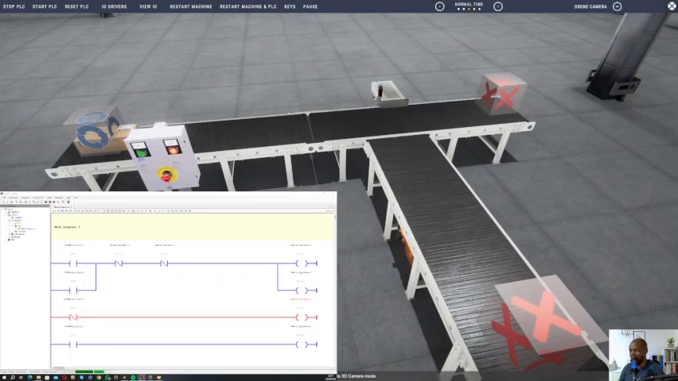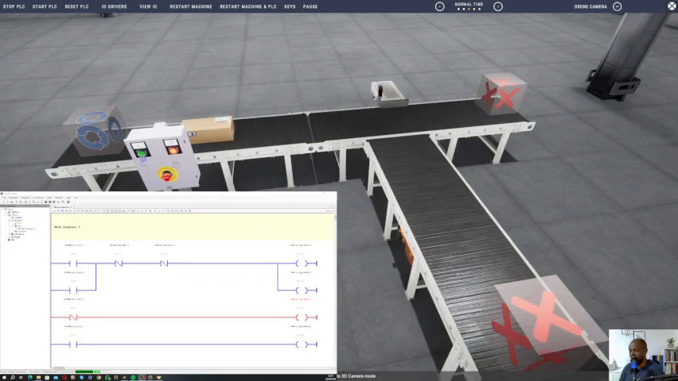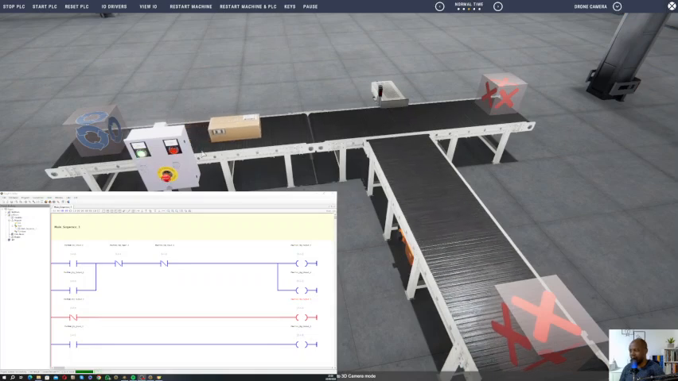As you can see, it's running. The start button is on, and when you click on the stop button, you can control it that way. But if you click on the emergency stop and you click on the start, it's not going to work until you release the emergency stop. So that is the difference between the stop button and the emergency stop button.